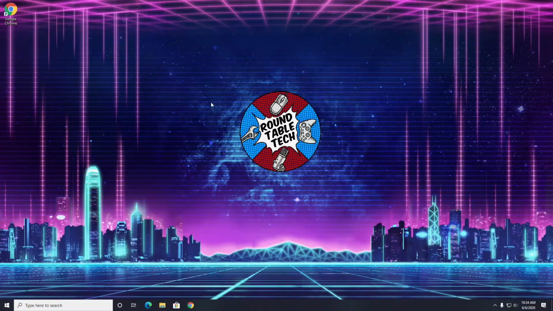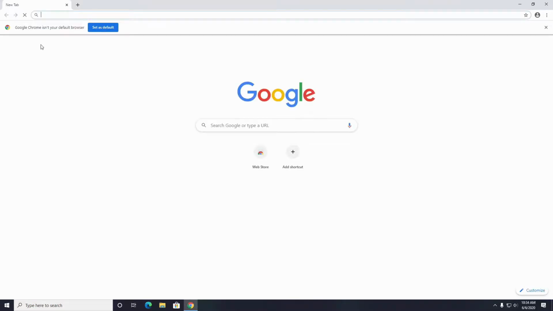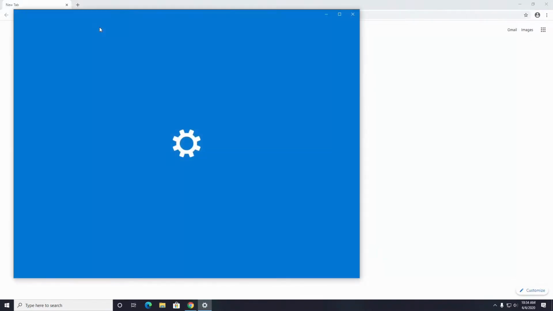Alright, when that goes through, you're going to have an icon on your desktop like this right here called Google Chrome. You go ahead and double click on that. When it pops up, it'll ask if it is your default browser. If this is what you want to use, then you want to definitely do that. Go ahead and click on Set as Default.